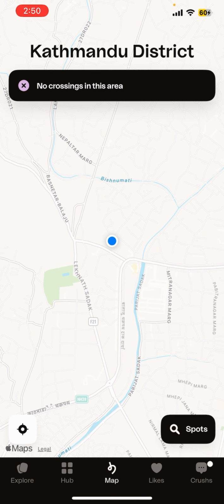So basically this is how you can change your location in Happn app.